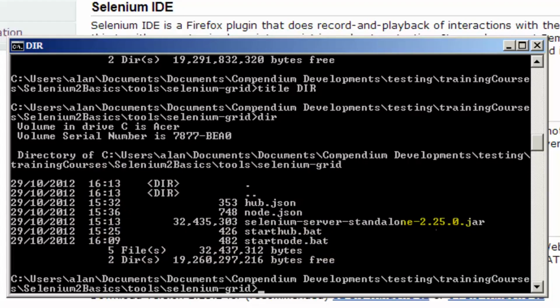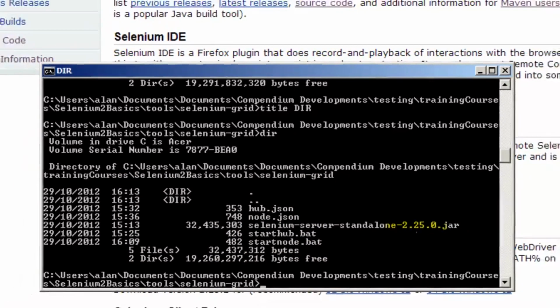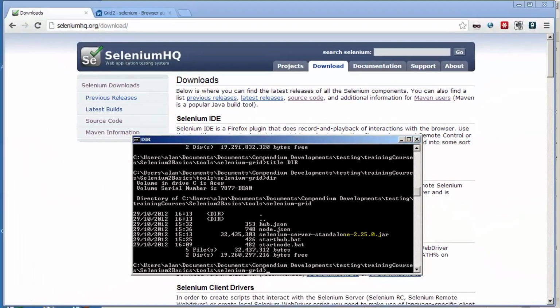Now you can configure this stuff from the command line, but you can also configure it from JSON files. And I tend to use JSON files because then it's a lot easier to read. I don't have to mess around with a command line as much. All the instructions for using it with the command line are on the Grid 2 wiki page. I am going to focus on using it from a JSON file because I find them easier to edit and work with.